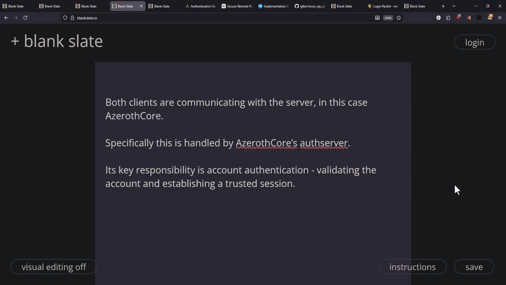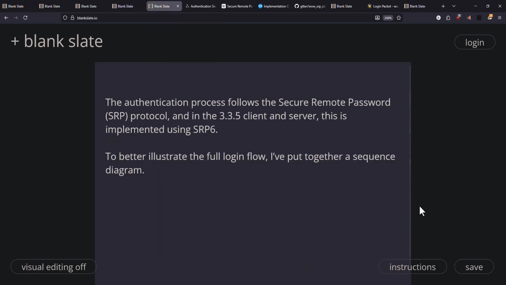That's how you would start the process. The authentication process itself between the client and server follows what's called the Secure Remote Password Protocol, SRP. And for World of Warcraft, at least as far as I can tell, from vanilla, TBC, and Wrath, they follow SRP 6.